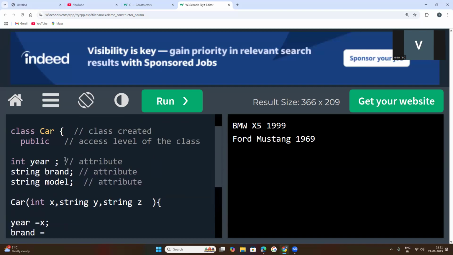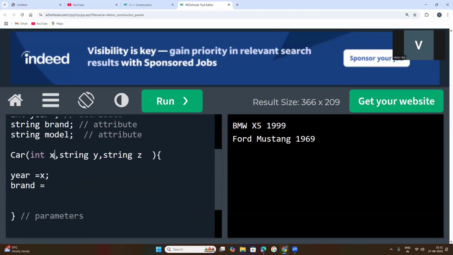With respect to this attribute integer here, so integer parameter x. You can keep any parameter name, my name, xyz, doesn't matter. Brand is equal to y. Next, equalize the attributes with the parameter. Next, model. Okay, model is equal to z.